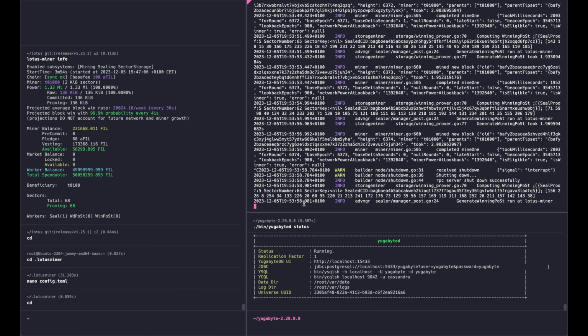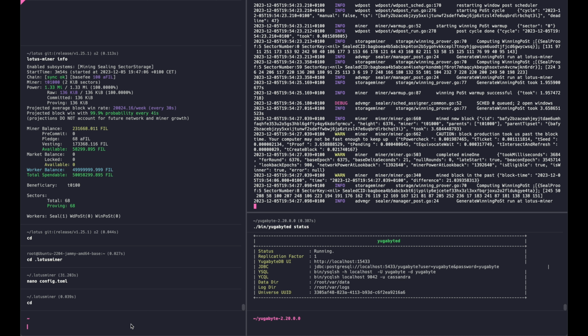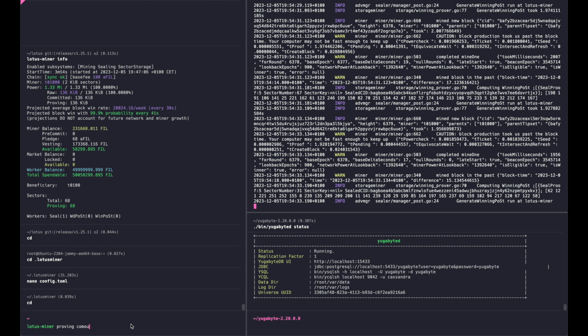We can now restart the Lotus miner process to make these changes take effect. At restart of the process, the sector index will be initialized on Yugabyte DB, and we can confirm that it's working by running a Lotus miner proving compute windowPoSt command.